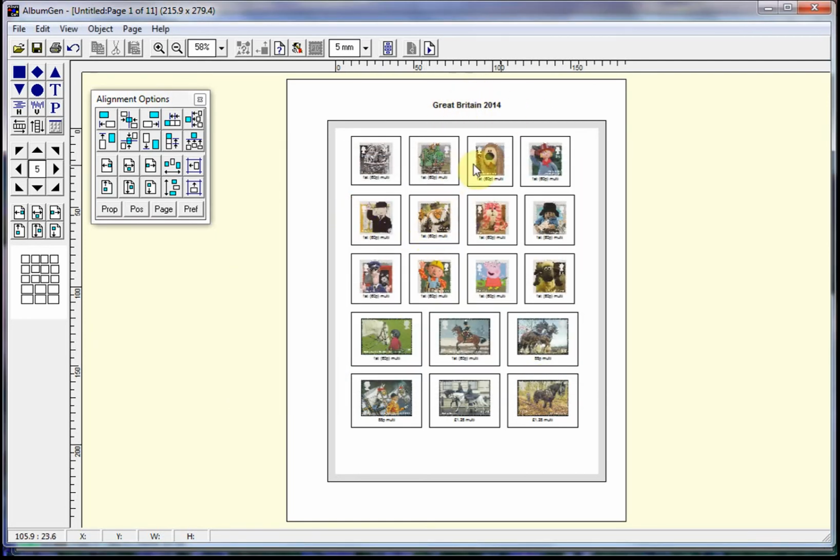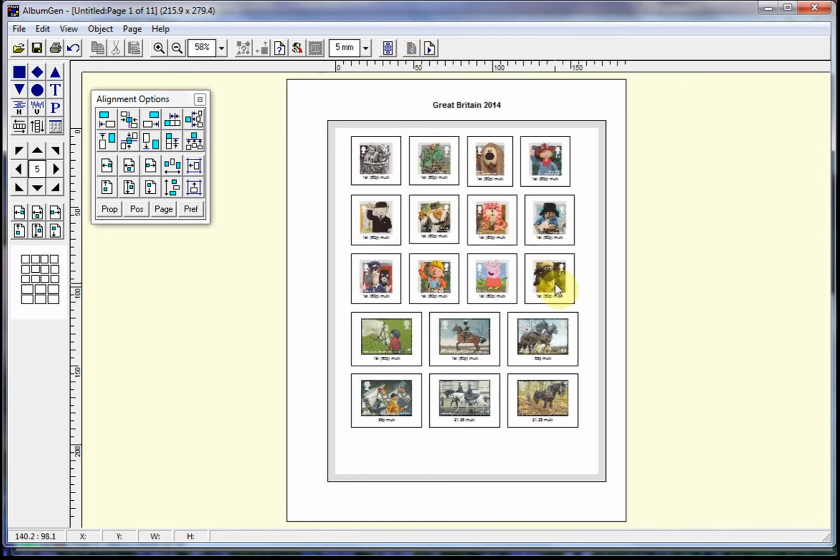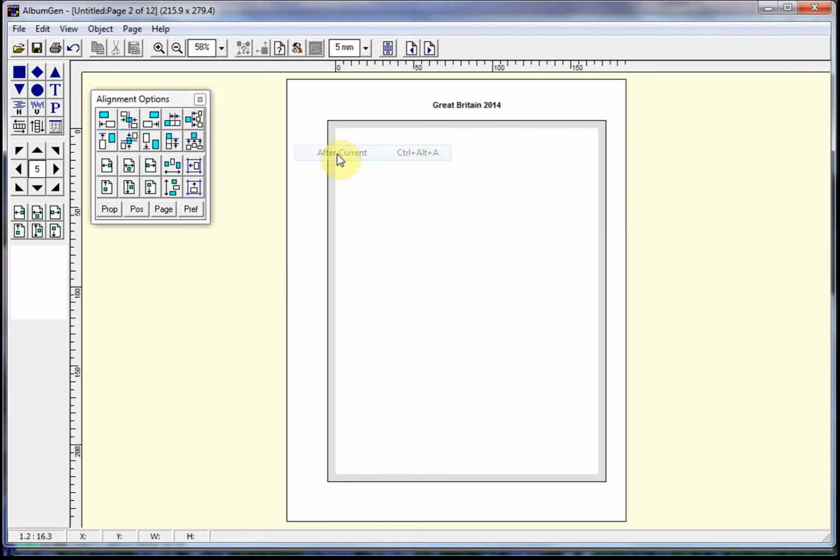So now that I look at this page here, we see that we have what looks like one set here and a second set here. If I go to the next page, there's a little bit more from another issue. So what I'm going to do now is insert a page right after this one. So I go to Page, Insert Page after Current. So there's our new blank page.